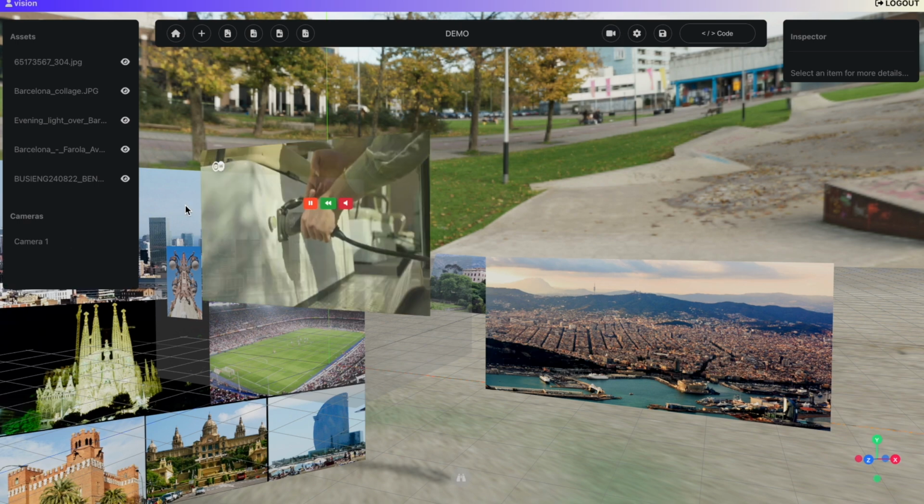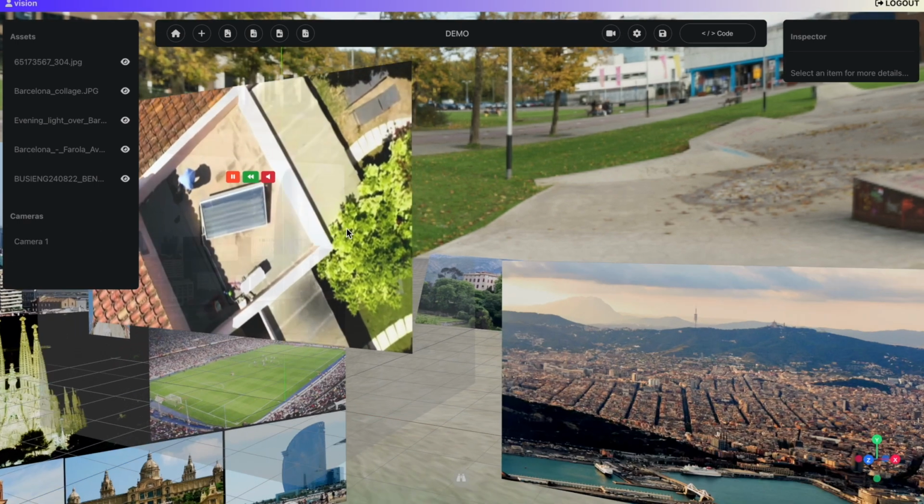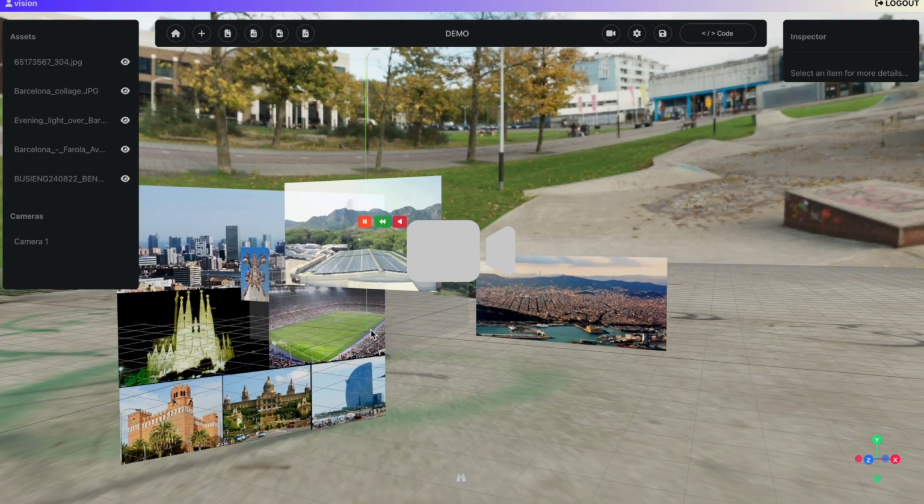If we have camera views added to our scene, we can select it from the list and then access the view from the Inspector panel.